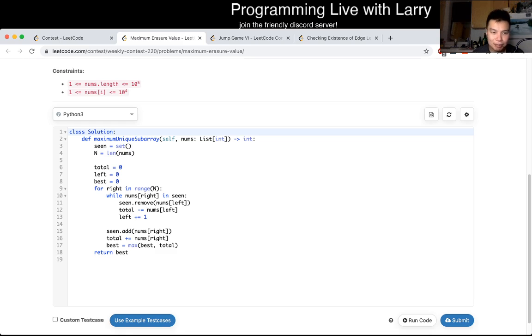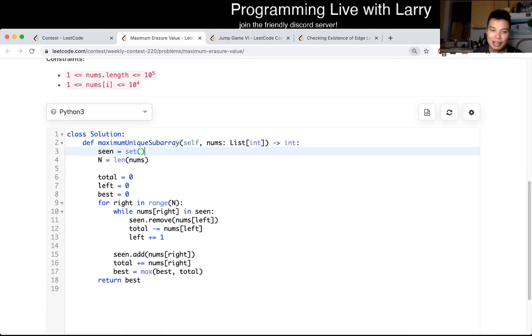In this case, we use a set to keep track of what's unique, right? As we said, the algorithm is just going to be sliding window. So for me, I always have a left pointer and a right pointer that goes from 0 to n. Basically, we just start at the same place.